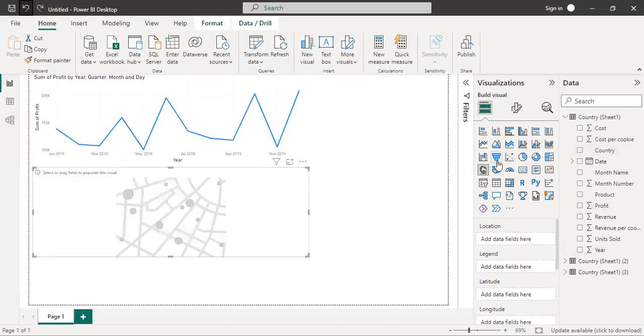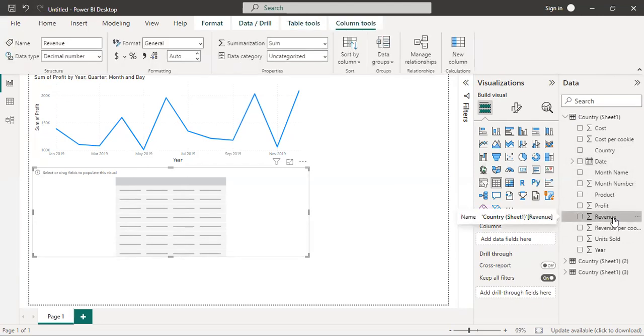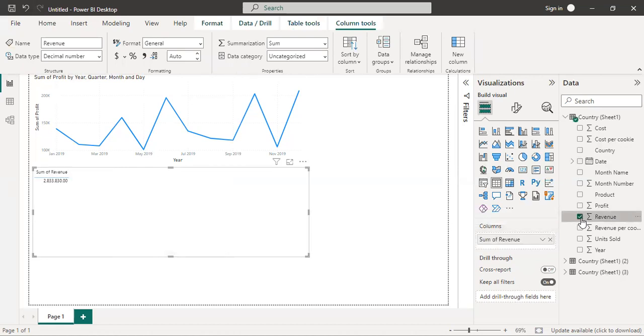Great. Another tool that I want to show is a table. I want to click on table. Right, so it changed to a table. Now, what do I want to put in this table? I can show, well, let me look at revenue. So I've seen sum of revenue. I can click on country.